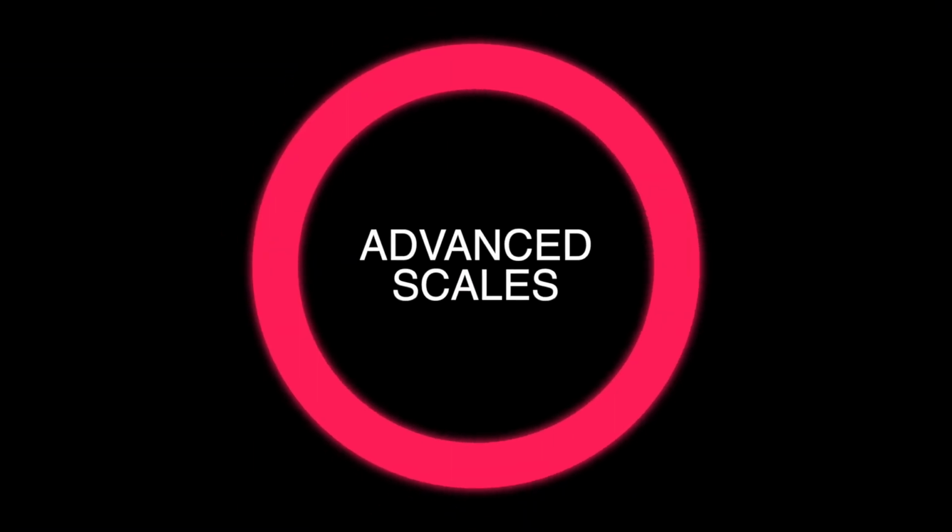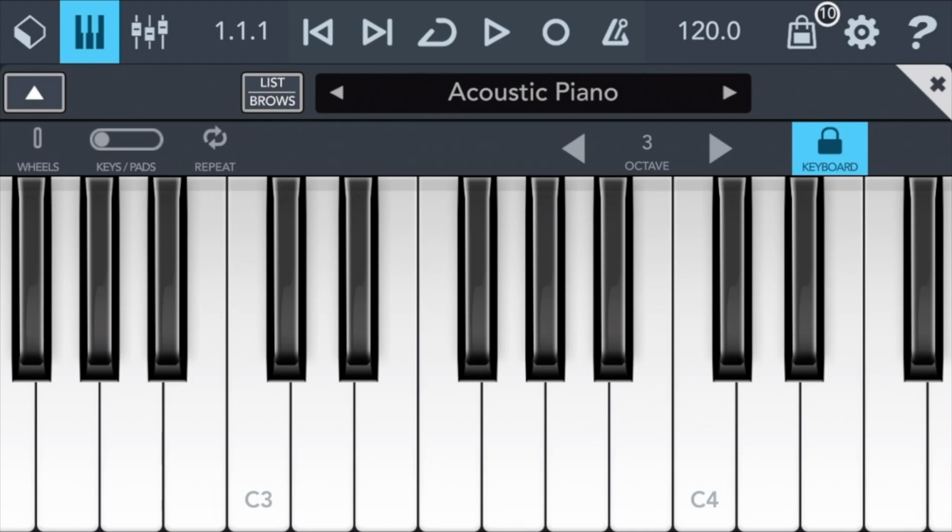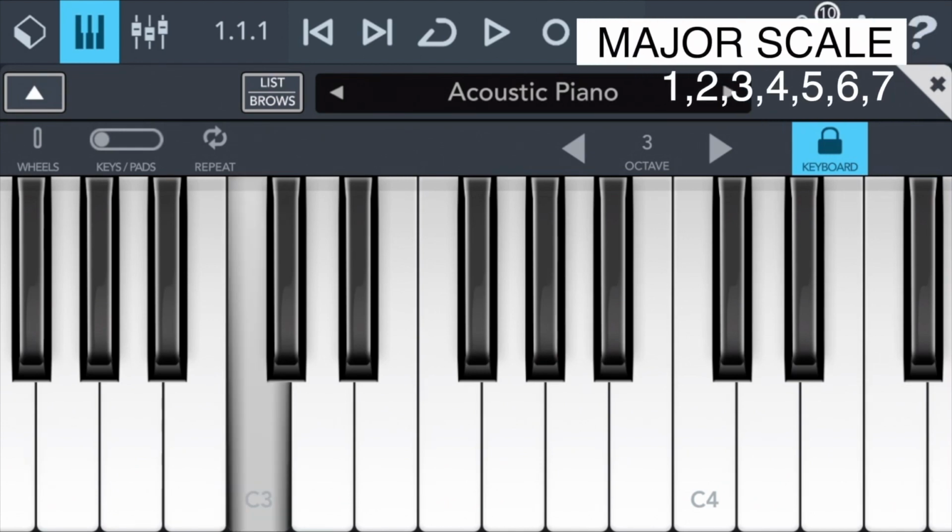In this video, I'll be introducing you to a couple of new scales. Before we get into the new ones, let's do a quick recap of the scales that we already learned. The first scale we learned is the major scale. We're going to start with C. This is going to be our 1, and go to 2, 3, 4, 5, 6, 7, octave, and then back down.